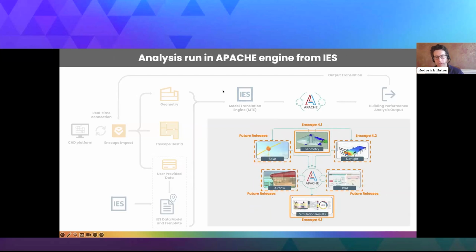So from the MTE, you're fed into the IES Apache simulation engine. And what that is able to do is a variety of analyses. Now, right now, we're focusing on energy. But as you can see, there's other types of analyses that are capable within Apache. So it gives us a nice little product roadmap when we think about the future.